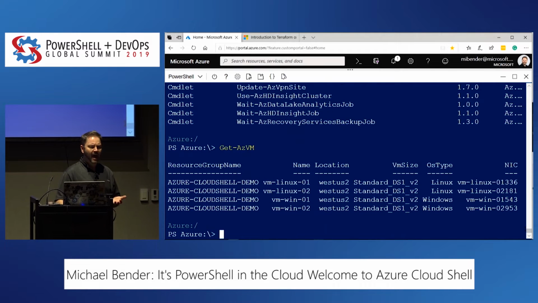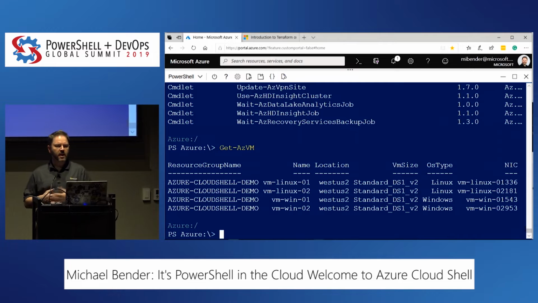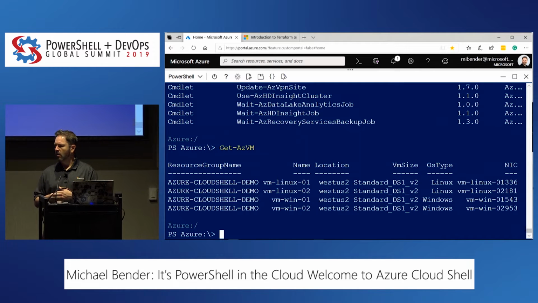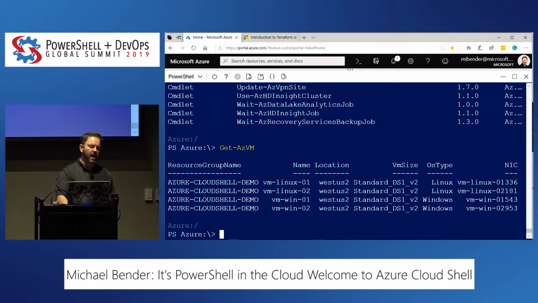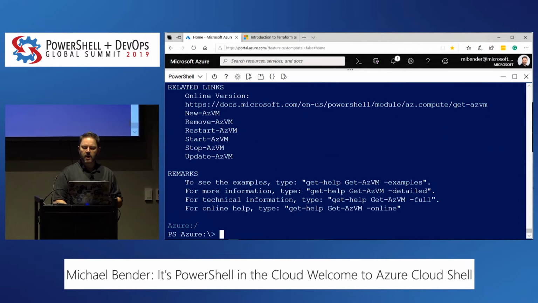So let's take a look at Get-AzVM. Get-AzVM is going to allow us to see all of our virtual machines up in Azure. We see we've got about 4 virtual machines. And we can simply do all of the things that we would normally do when we're working in PowerShell.